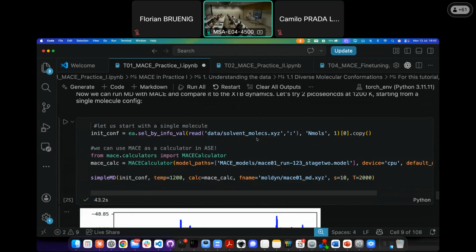The other thing is that you need to define the device. So here I'm saying that I will do the molecular dynamics on the CPU. I highly encourage you to do it on the GPU, which will mean that you have CUDA here.